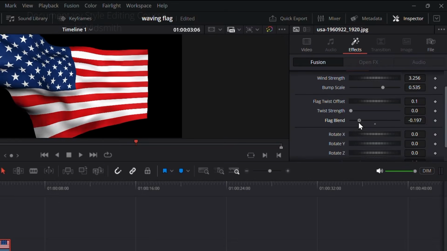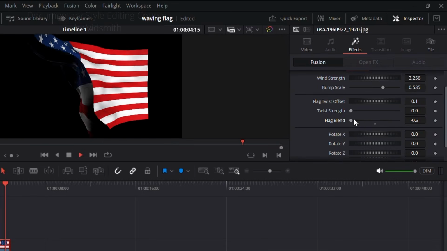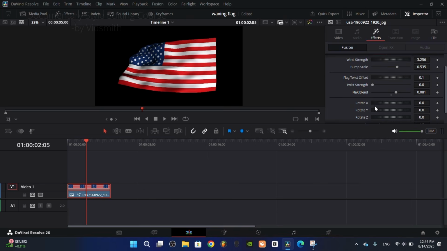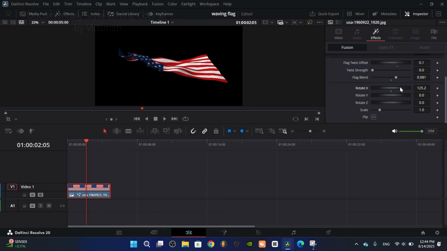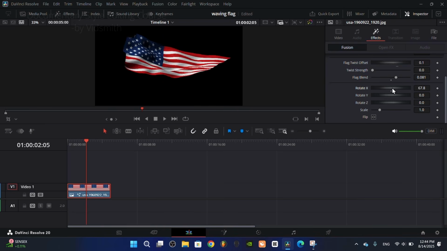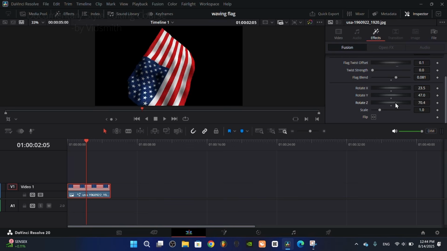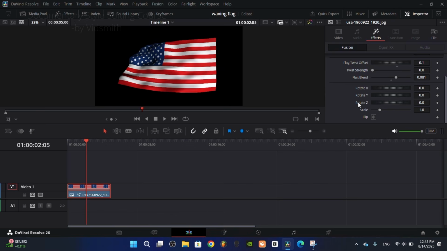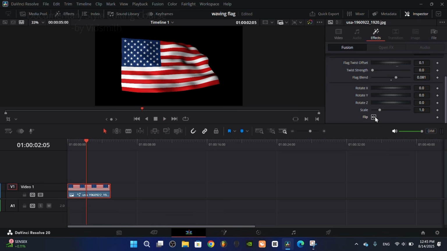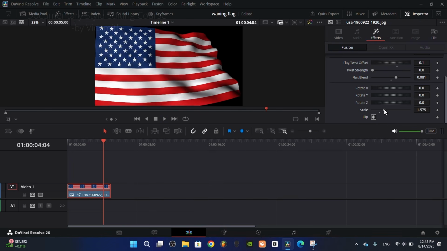We can bend the flag if we want to use it for making another effect like adding the flag to a pole. And we can rotate the flag on X, Y, and Z axis as per requirement. We also have the option to flip the flag. For now I am just increasing the scale.